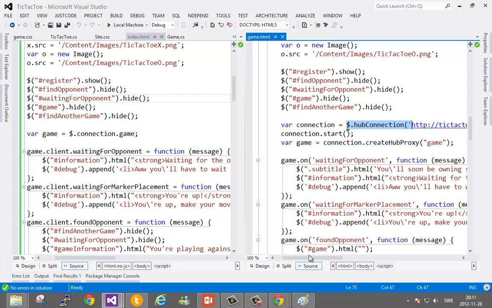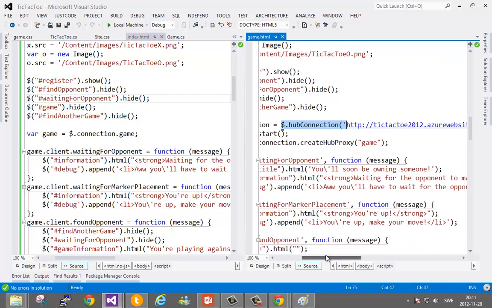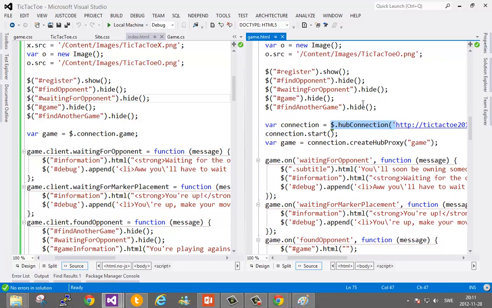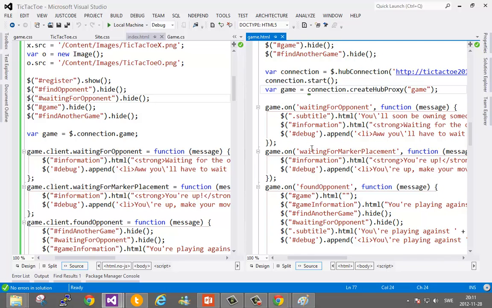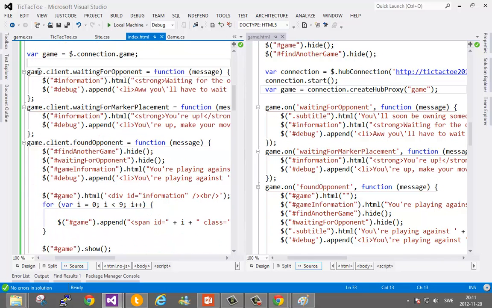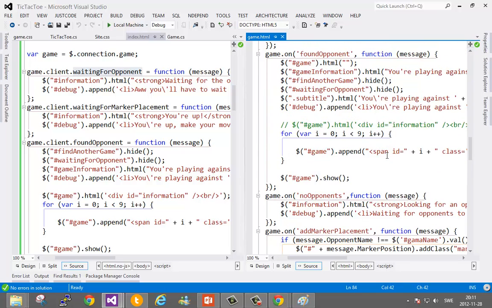place. And I have already published this to Azure, so I'm actually going to connect to the Azure here. So Azure, I could just as well replace this to use my locally running version as well. And then as you can see here, I'm just creating the proxy for the hub. And then instead of using game.client.waitForOpponent, I'm actually doing game on the message waitForOpponent around this function. And that's pretty much what everything down here looks like. So there's minor changes to how you work with this in WinRT.